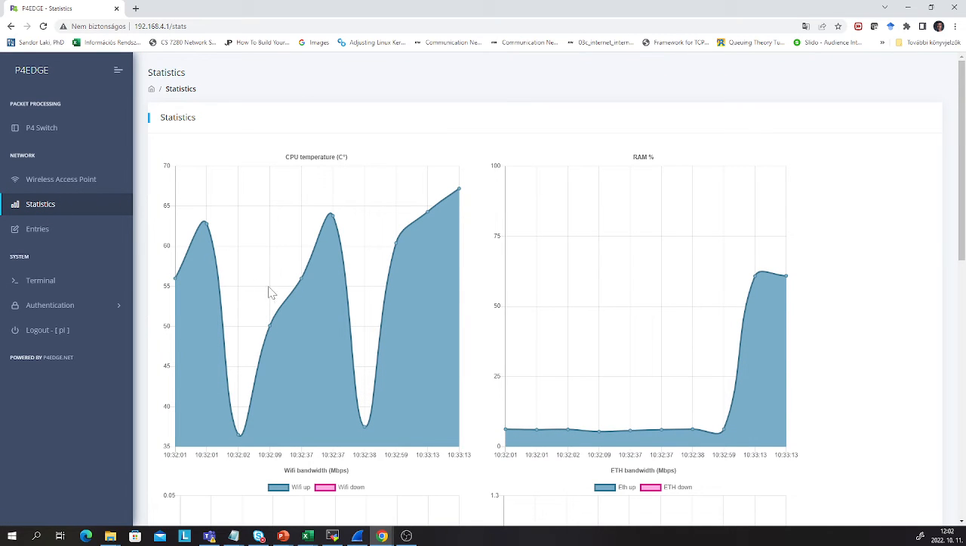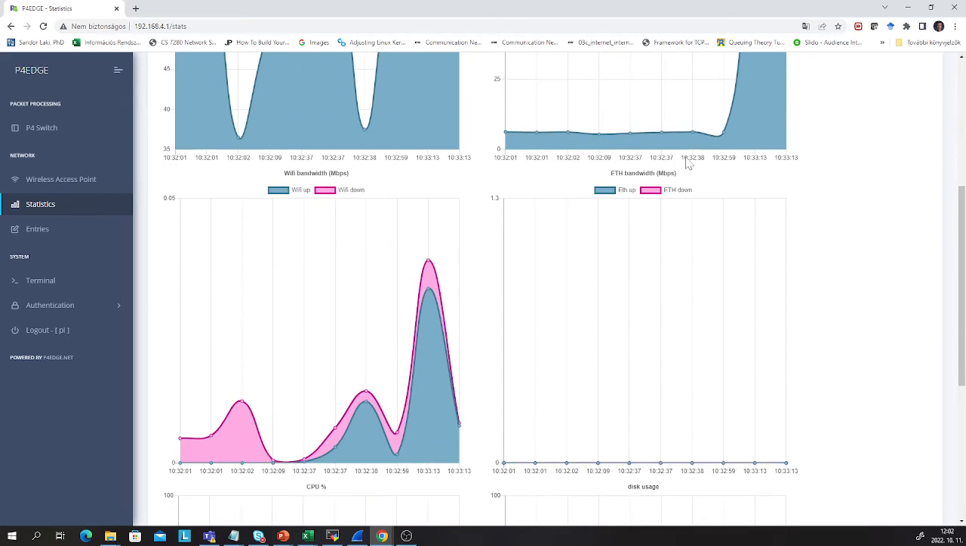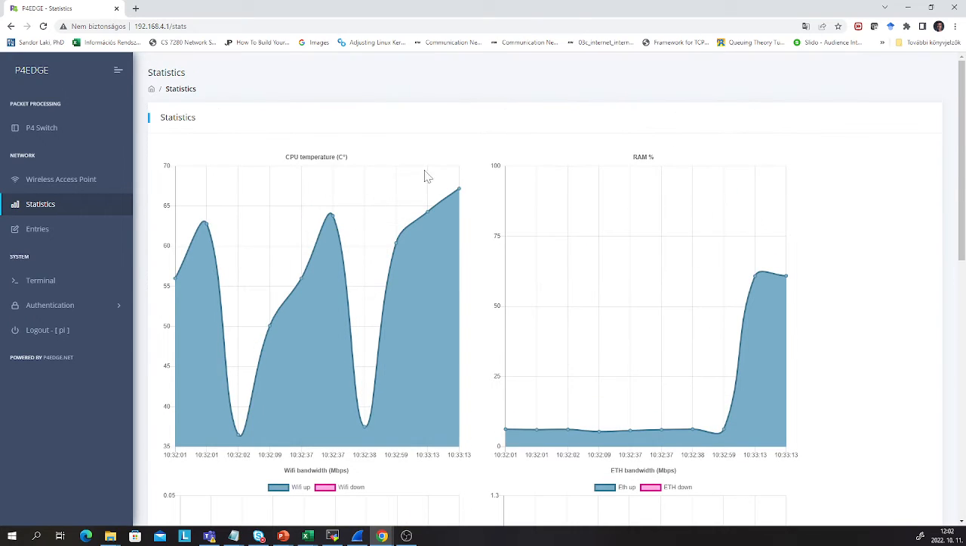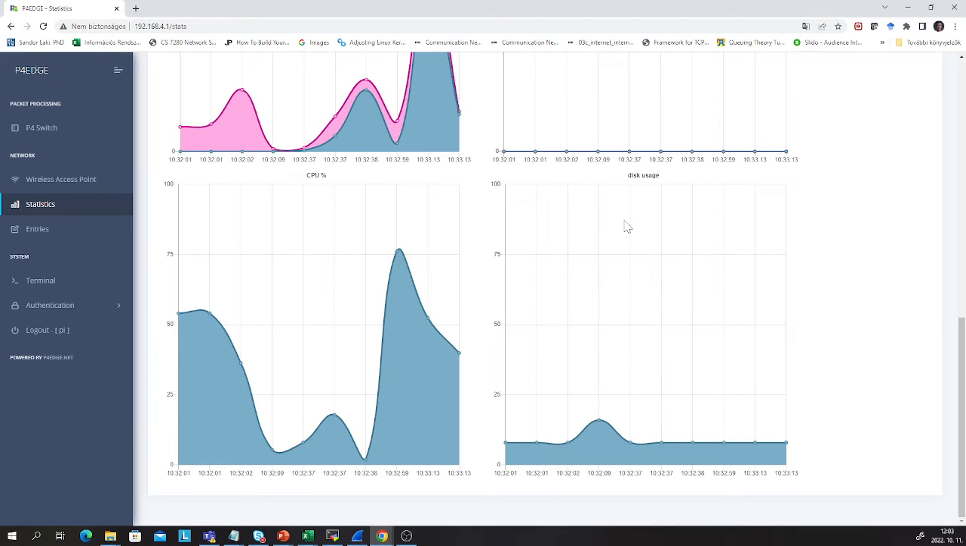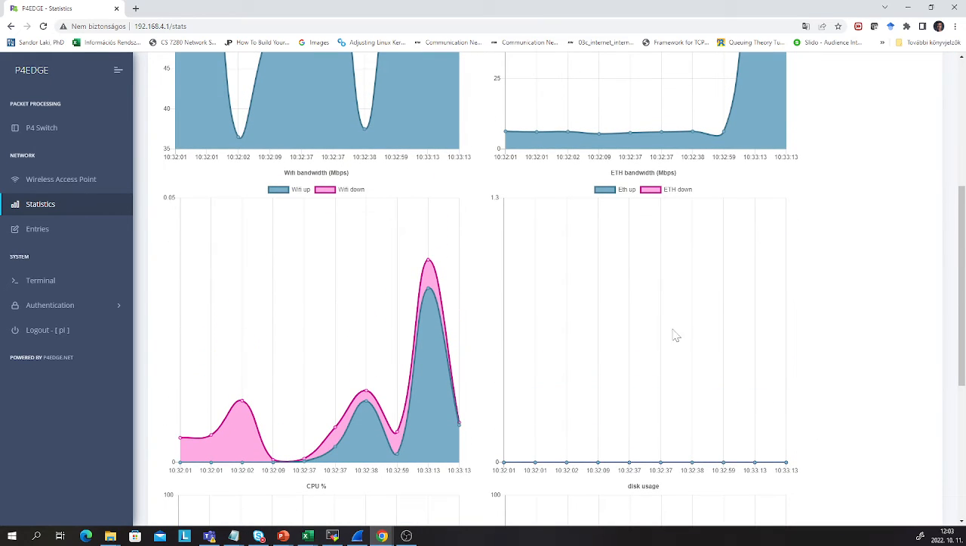Under statistics, you can get basic statistics about the different elements in the device. The CPU temperature can be monitored if, for example, your node is under high pressure and has to serve a high amount of packets, then you can see some increase in the CPU temperature and usage. The RAM usage can also be monitored. The Wi-Fi is also monitored, disk usage, and Ethernet interface in case of Raspberry Pi.